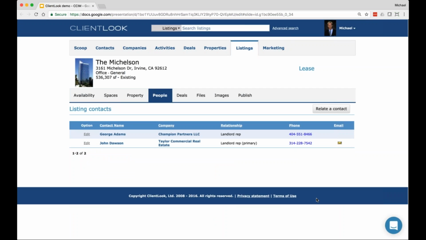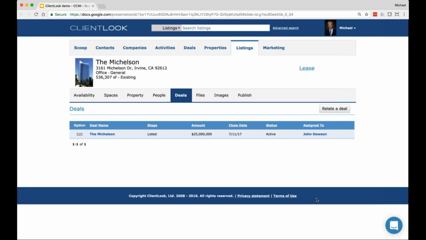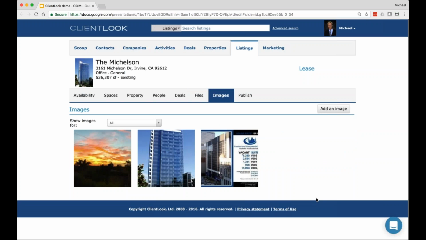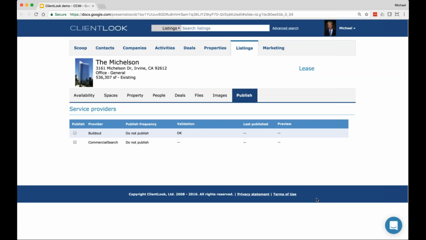My people tab shows me basically the listing brokers, who at my company is involved with satisfying this lease or sale listing. If there's deals pending here, I'll see all the deals. Over time, we'll talk about deals next, but this is where you're going to see, okay, on this listing, I have 3 pending deals. So it keeps you understanding how to move things forward, how to maximize your time. Files for a listing is pretty simple, as is images. And then we've got this tab for publish.